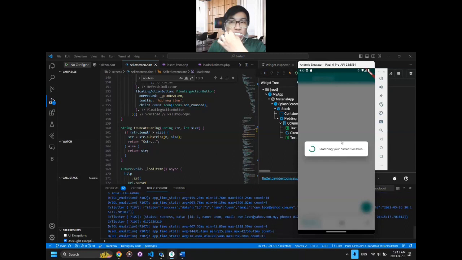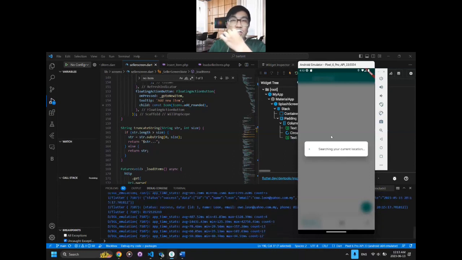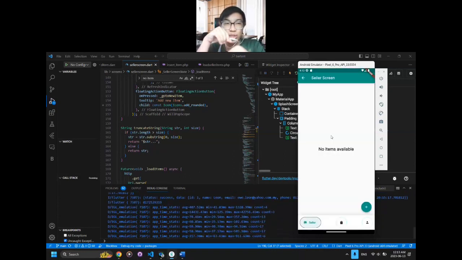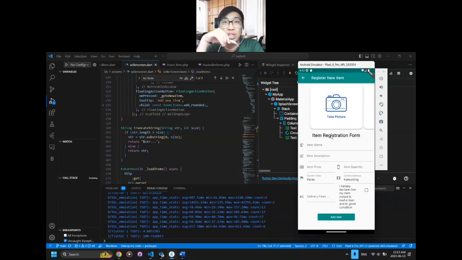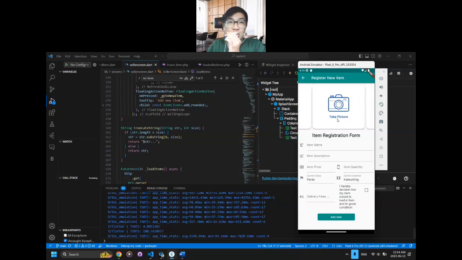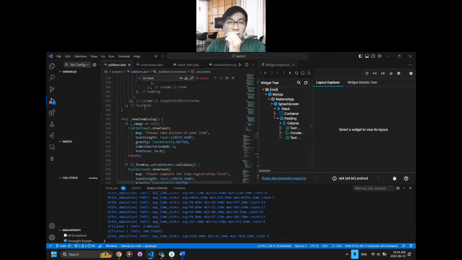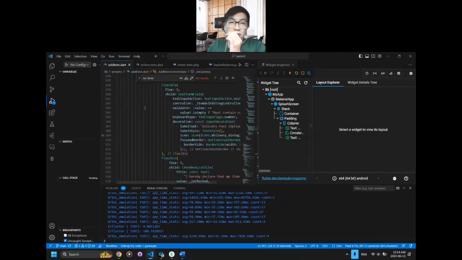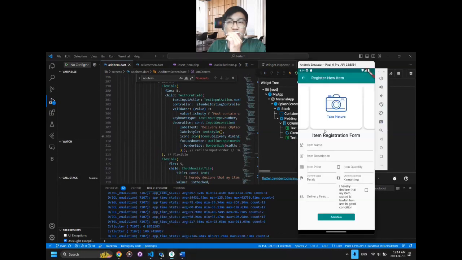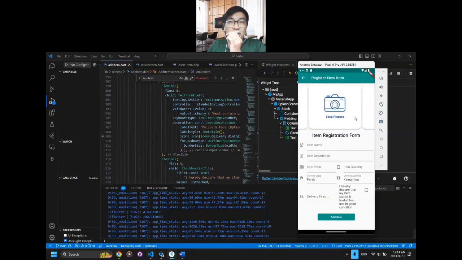As you can see right now, the location is searching, which indicates that we need to activate the location for this application to use. And as you can see right now, there are three slides, three images that are presented on the item registration form. So this is the first image, second image, and followed by the third image.